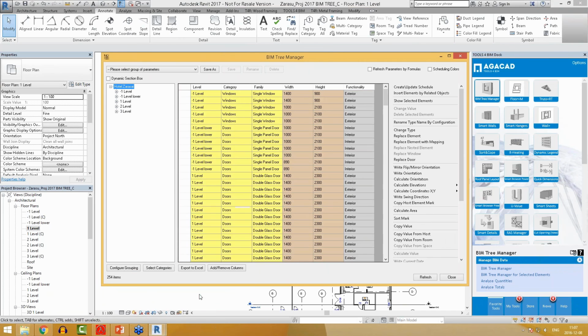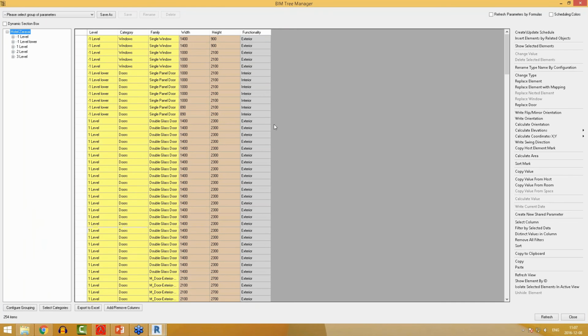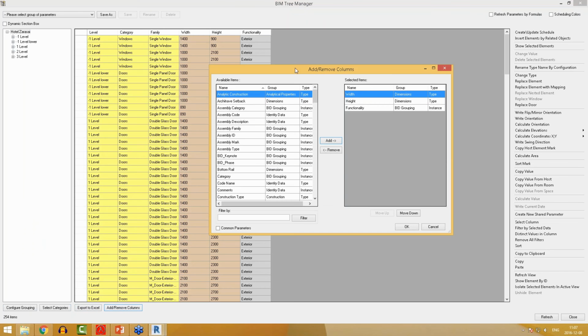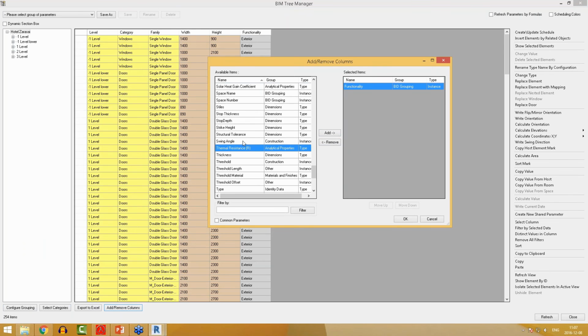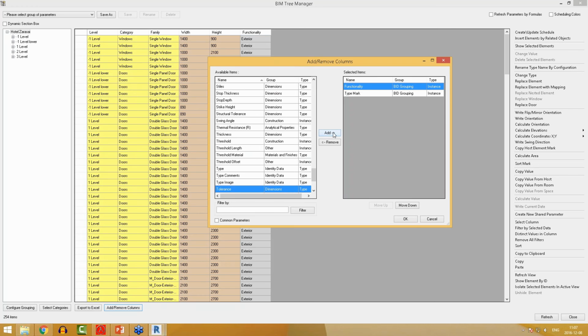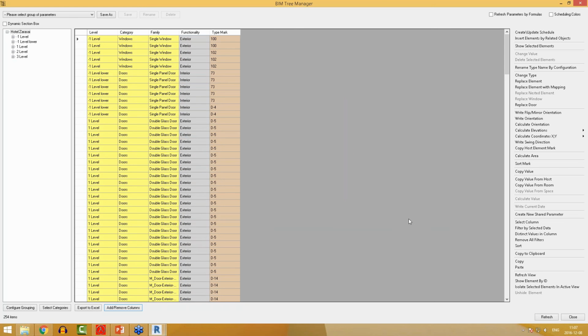I will open Ventre Manager, and I will change parameters. I will remove width and height right now because I don't need them, and I will add type mark because I will rewrite the values of this parameter. Okay. Type mark was added, and I can already see the existing type mark values.